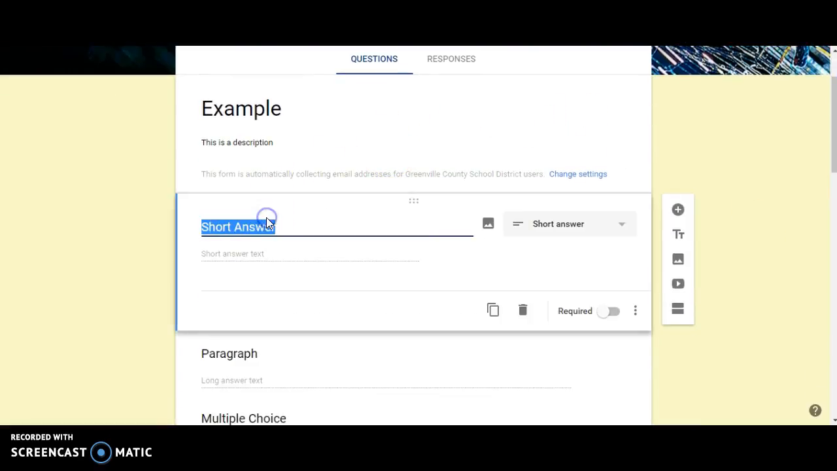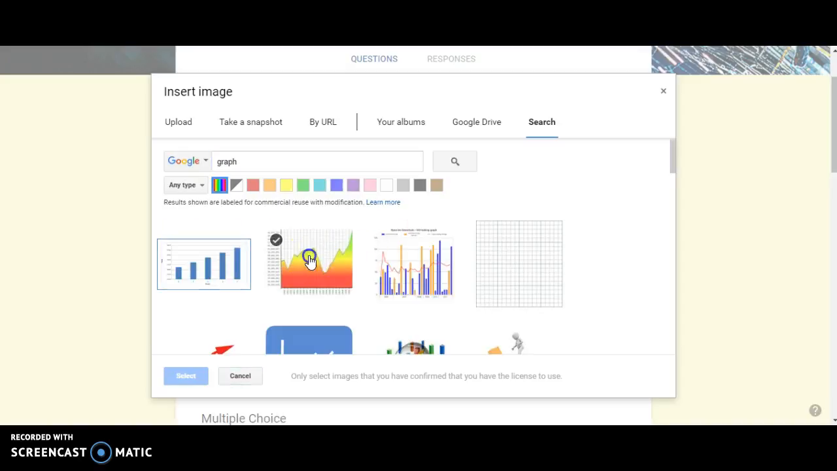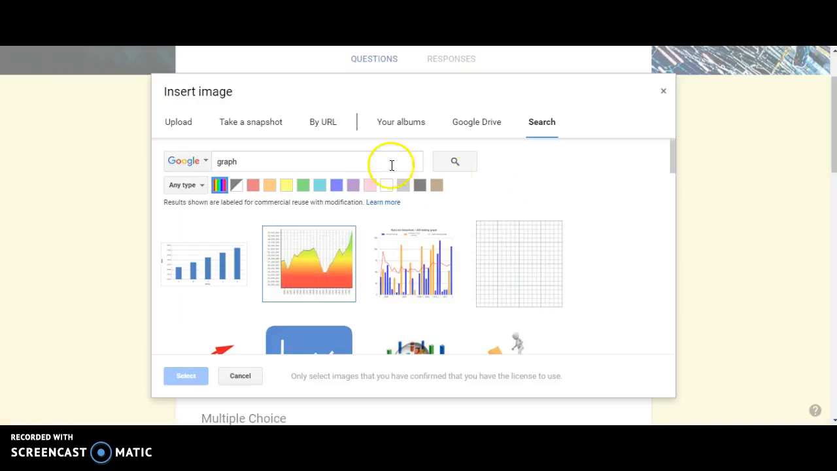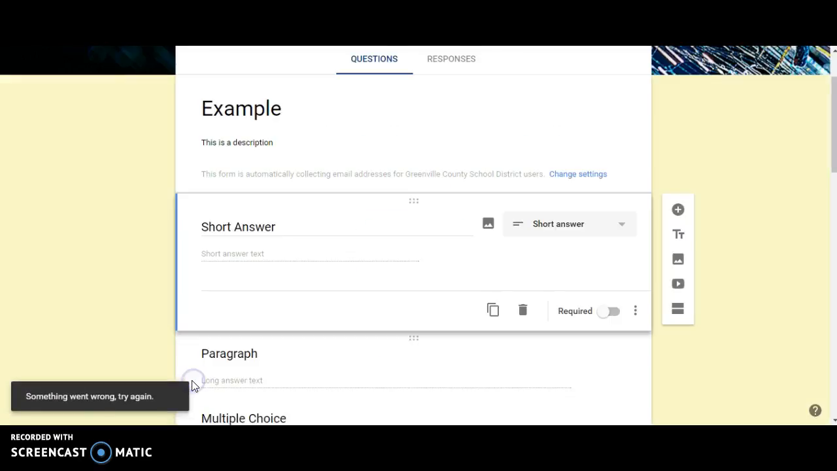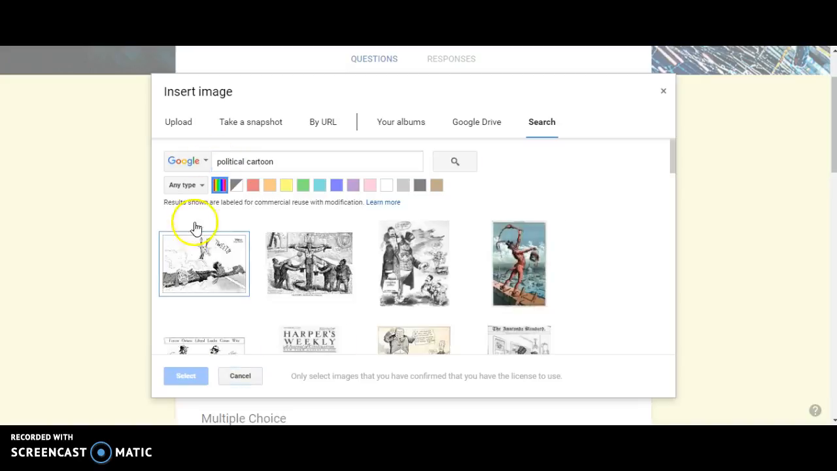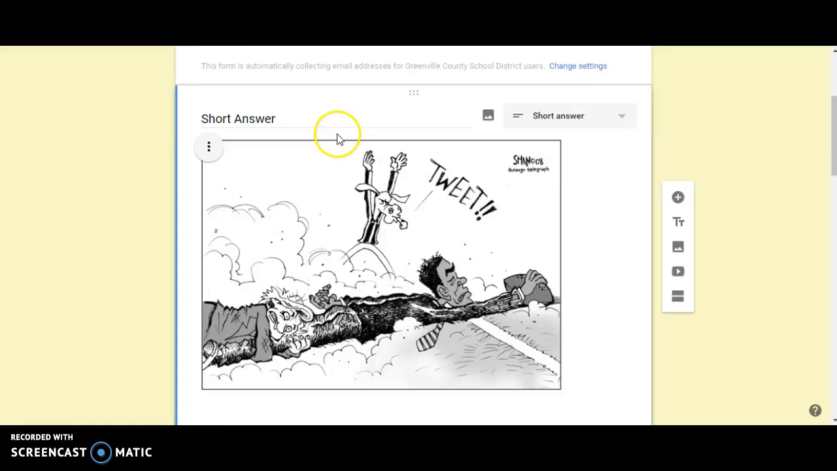There's a couple other options that you get with these questions. You can put in a picture to help explain something, or if you have a picture that the question is referring to. So for example, a political cartoon or a graph or something like that. I could just put a graph in and it will put the graph, something went wrong, okay? Well, let's try a different one. Okay, it doesn't like those. So let's try the political cartoon. There we go. So put the political cartoon in here with the question.